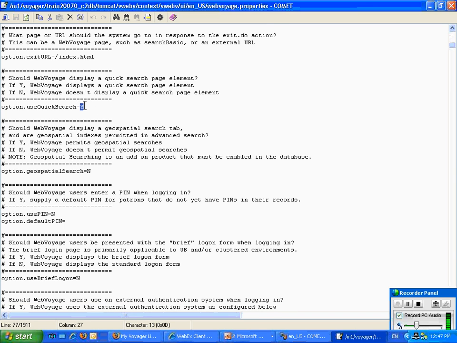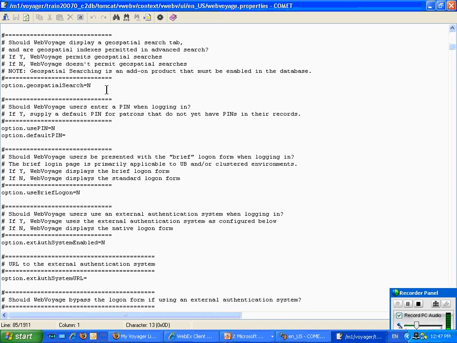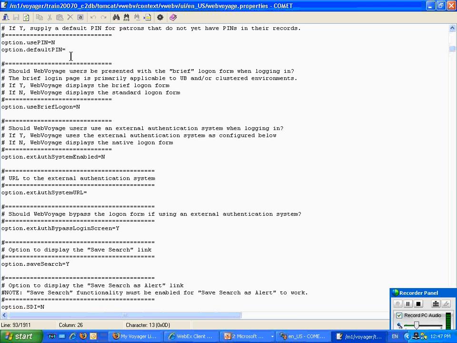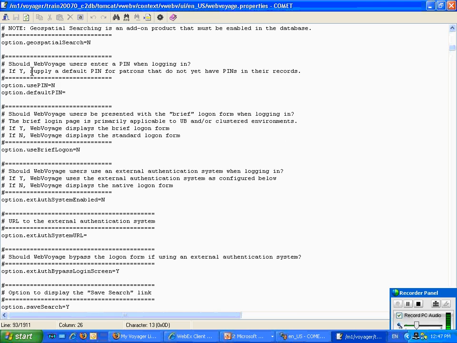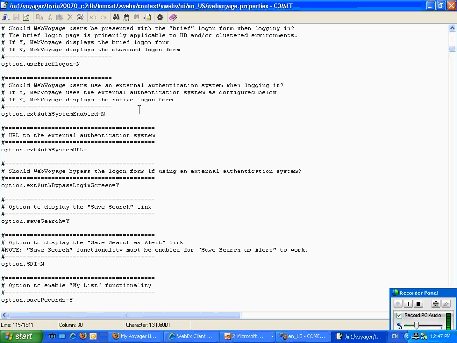Do we want to even use the quick search? Yes or no? The geospatial search. Well, of course, you'd have to have geospatial searching, deciding whether or not you want to put that in place and that you've got records that go along with that. Some kind of basic authentication. Should WebVoyage users enter a PIN when they're logging in? Pretty straightforward. Is it going to be a brief logon form or the standard logon form? Then we get down to a more extensive authentication.